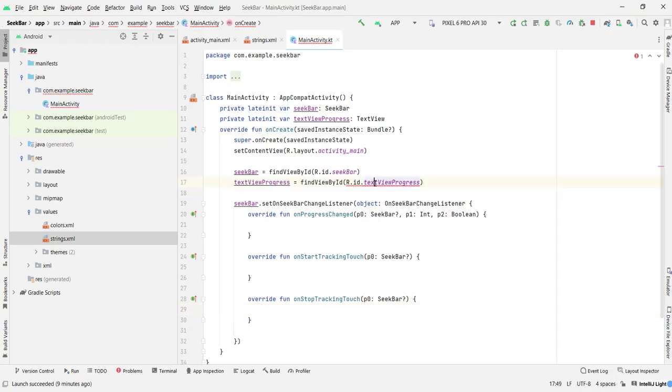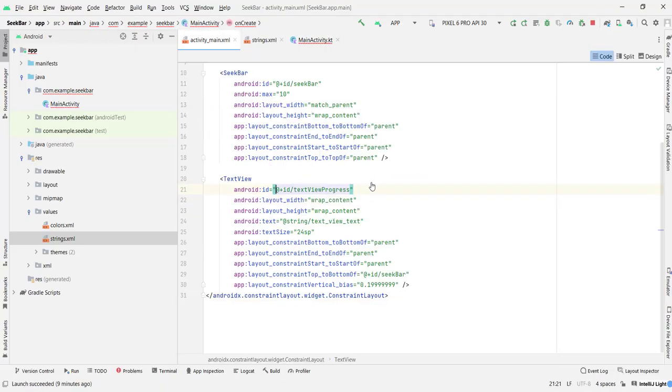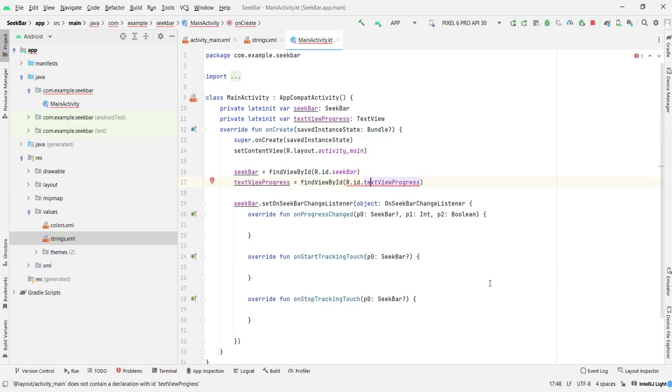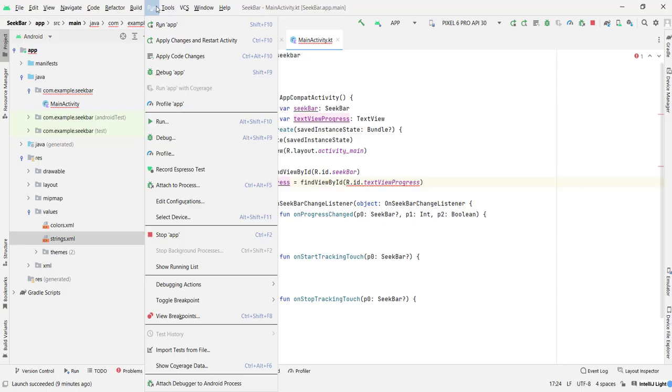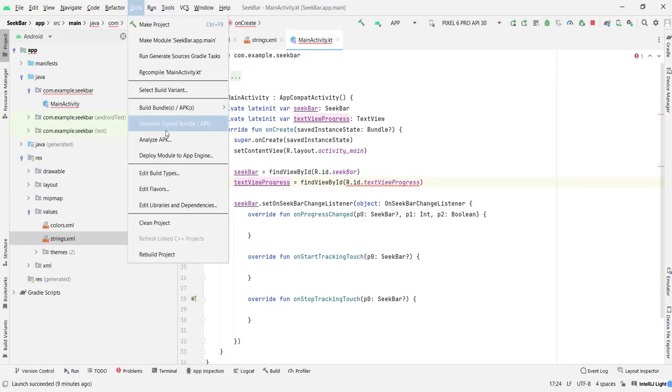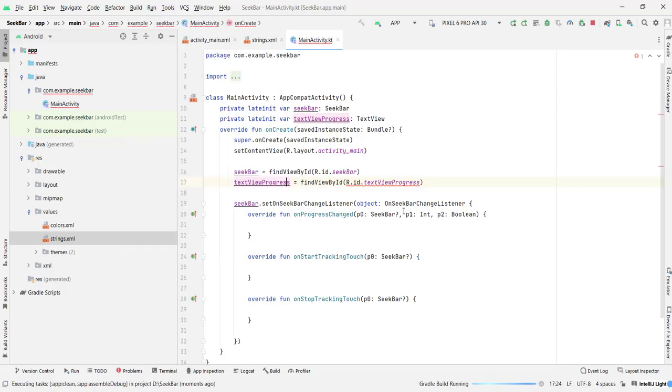We still have this underline, and I don't know why, because everything is okay. Let's rebuild our project to see if it disappears. So it disappeared. So if you see something like that, just rebuild the project.